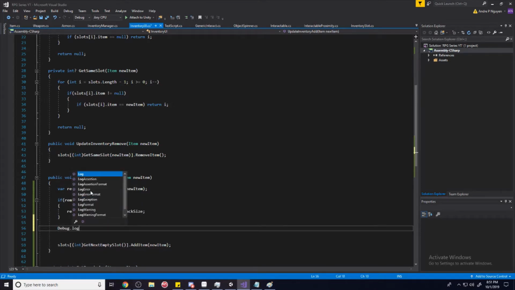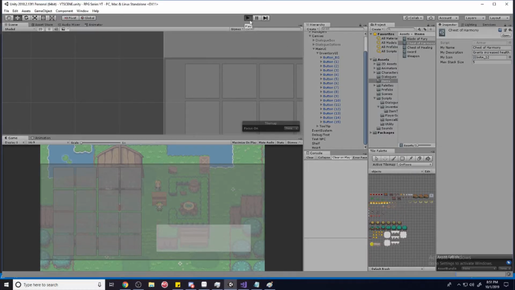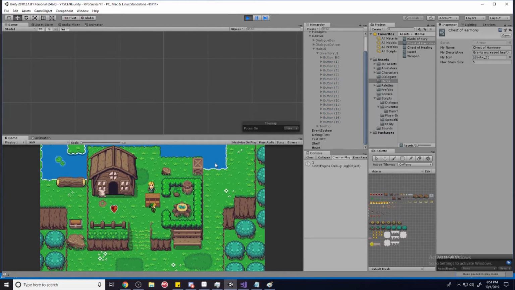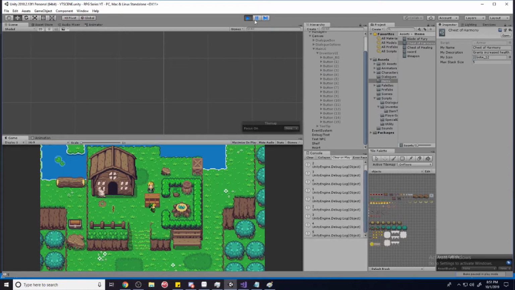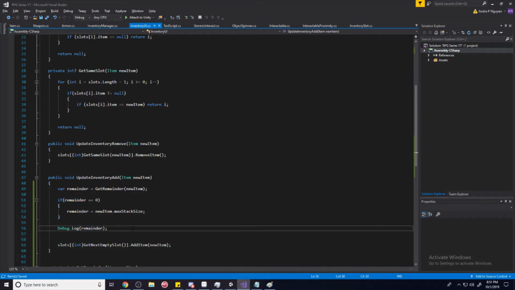To show you what that's like, I'm going to Debug.Log remainder. So we're going to change from going 1, 2, 3, 4, 0 to just 1, 2, 3, 4, 5, 1, 2, 3, 4, 5. So cool, we have a way to accurately check the remaining amount and go back to the proper number.